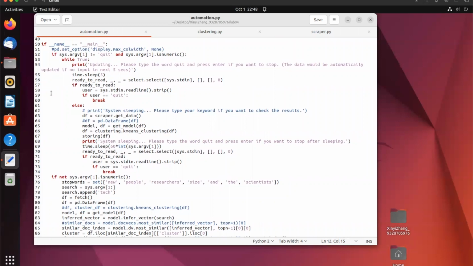Because we actually want the script to be automated every minute the user inputs. So what I did first is to check whether the user input is quit and actually is a number. If the user inputs a number and it is not quit, I'm going to implement this while loop. First it shows the user that we are trying to update the database. If you don't type in quit for the next few seconds, then we're going to implement the whole algorithm.